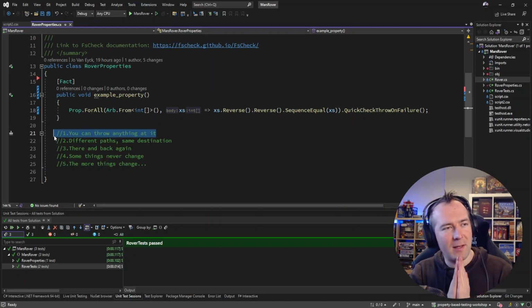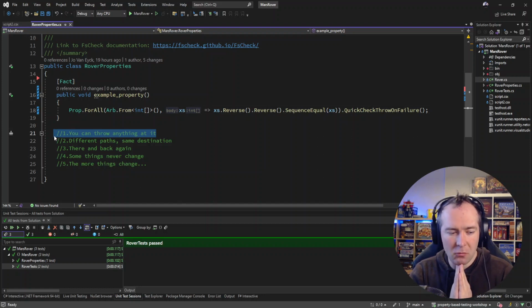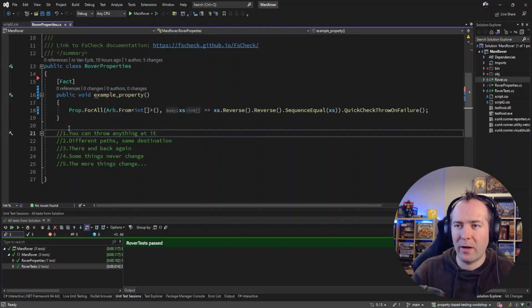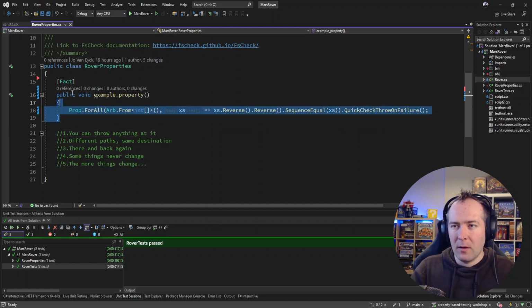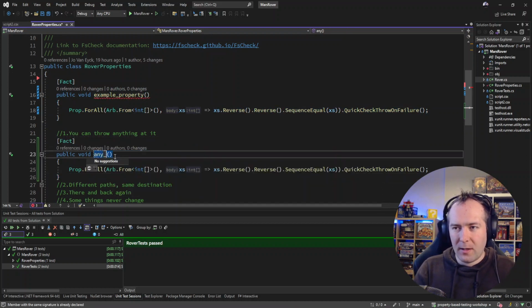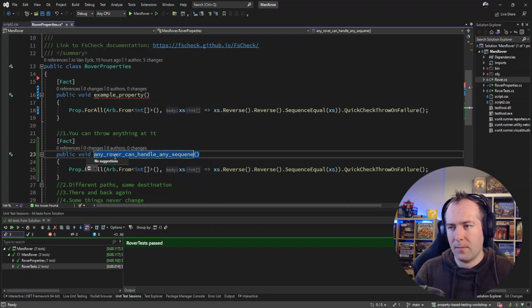You can throw anything at it. A good example of this, throwing anything at it and it handles it gracefully, for our rover would be that any random rover should be able to run any random sequence of commands without blowing up. And that's an example of this rule of thumb. So let's try to write this property. Let me grab some code. So what I said was any rover can handle any sequence of commands. That's what we would like to encode in a property, right?